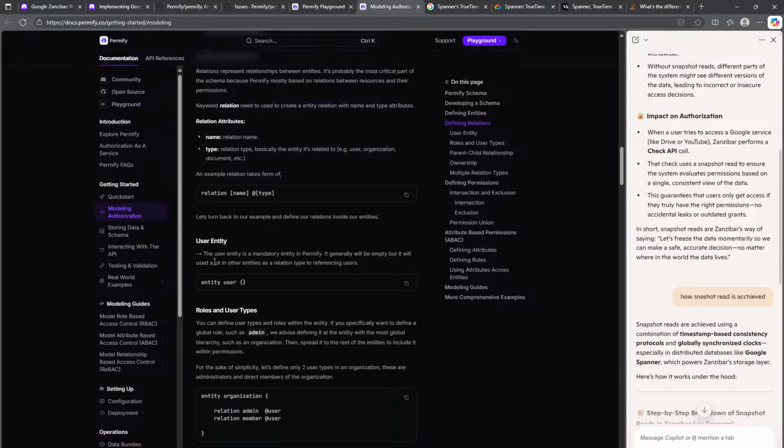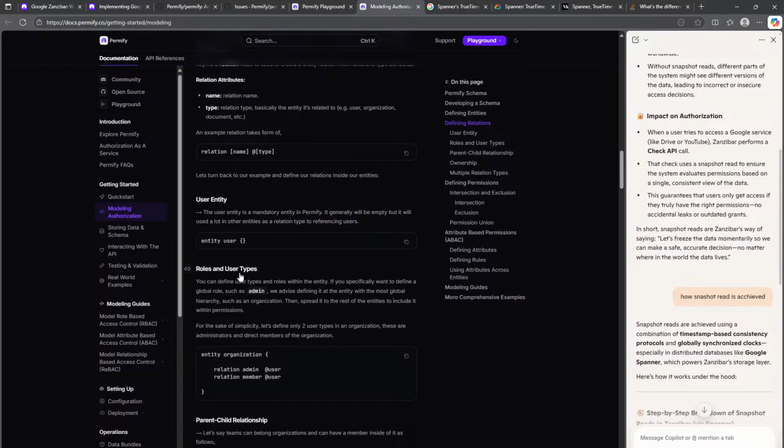So we have a user entity, right? The user entity is a mandatory entity in Permify. It will generally be empty, but it will be used a lot in other entities in relations. Okay, roles and user. You can define user type and roles within the entity. If you specifically want to define a global role such as admin, we advise defining it at the entity with the most global hierarchy, such as organization.